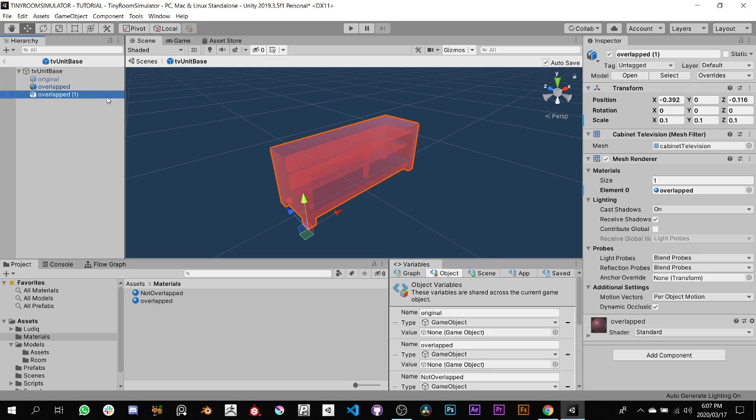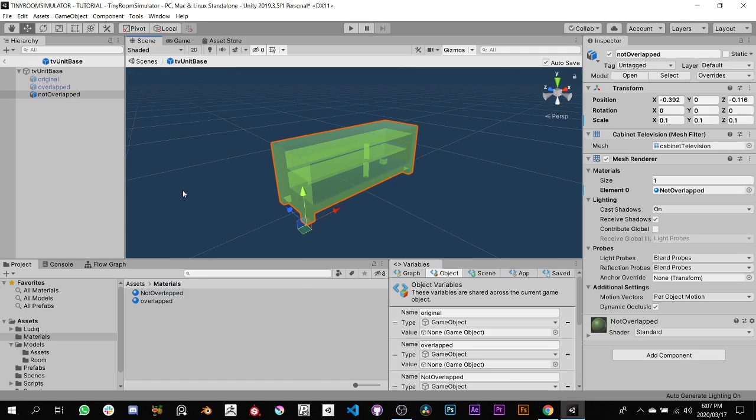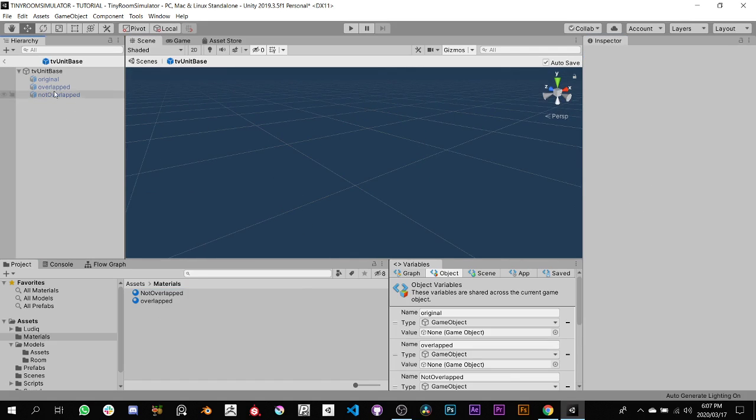I'm going to duplicate this one and turn the original one off and call this one not overlapped. I know my naming is brilliant, thanks. Sorry about that, it's what I can think of. Apply the green material, the not overlapped material to that, and then we're going to disable that object as well.